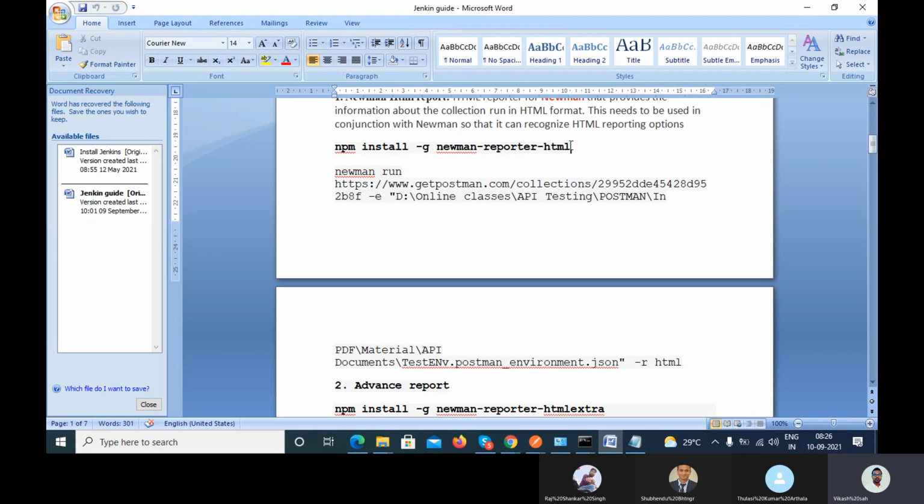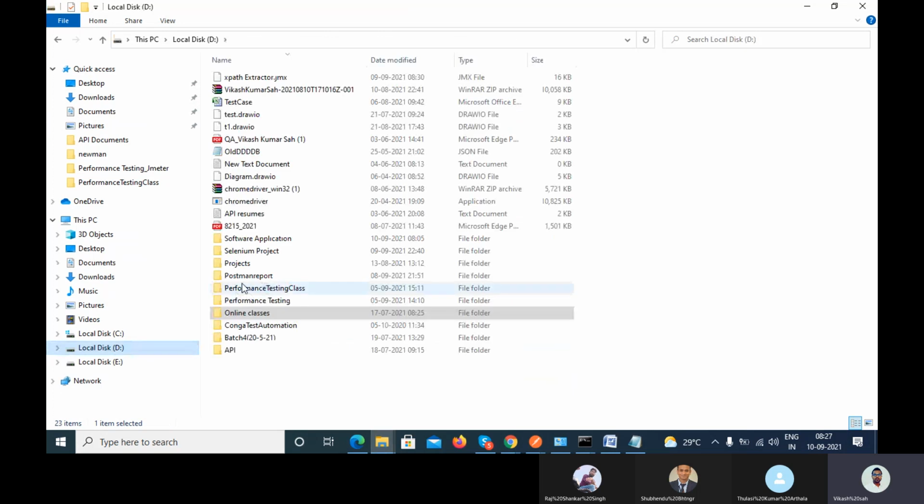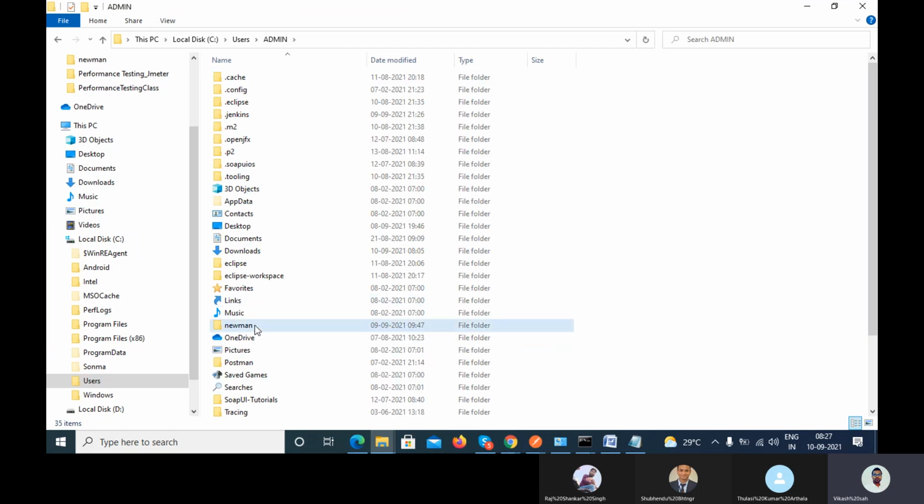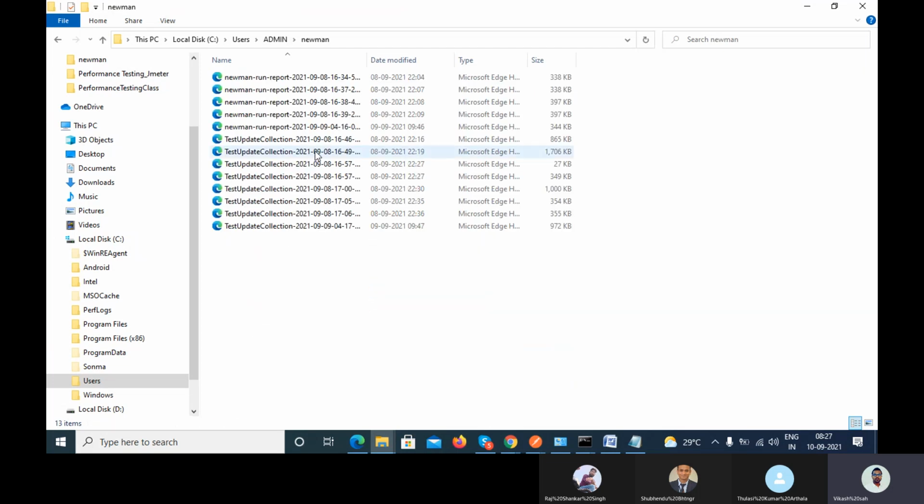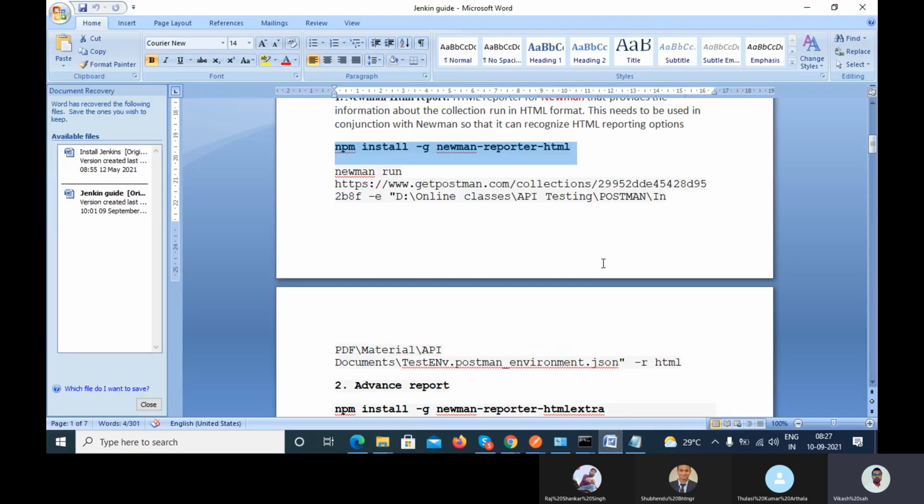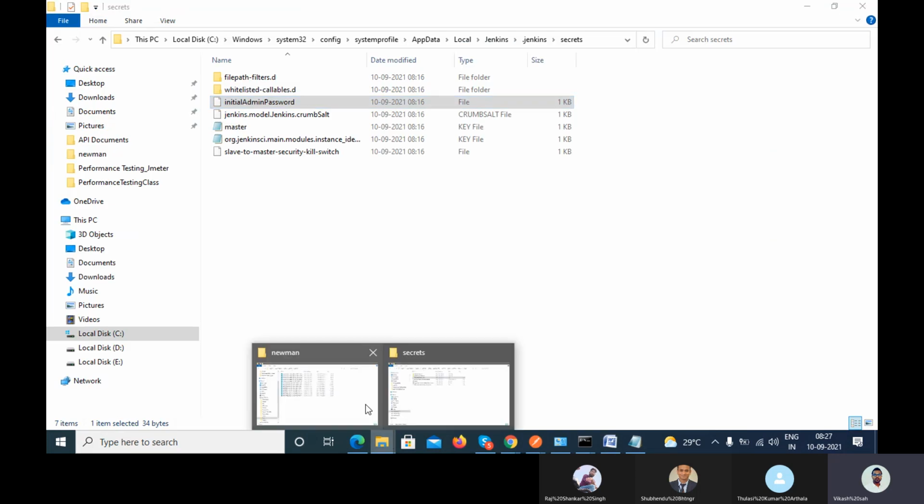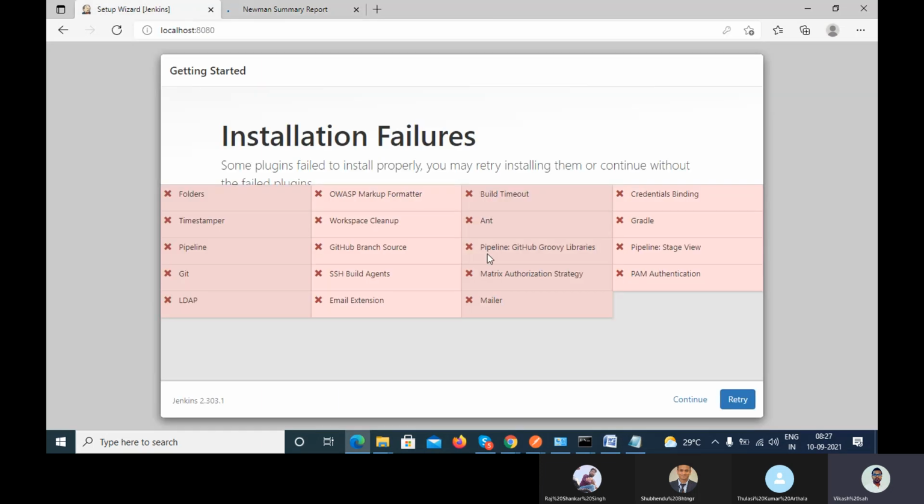And this will generate a very simple HTML report. If I go here, cd user and admin, if you go to the Newman folder, okay, it is not here. Basically it will generate a very simple HTML, not with the designing, not in color mode and advanced report. It looks ugly. Okay, so that's why we need the advanced report, which we have seen yesterday, that this type of report it will generate. So this is the advanced report.